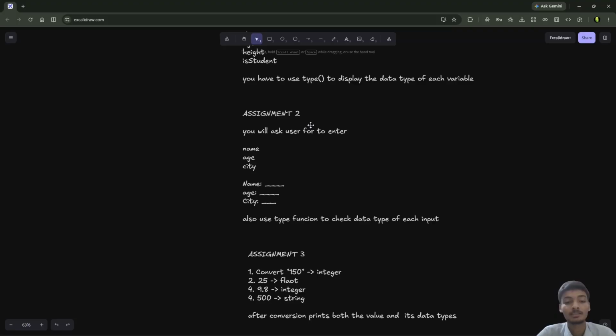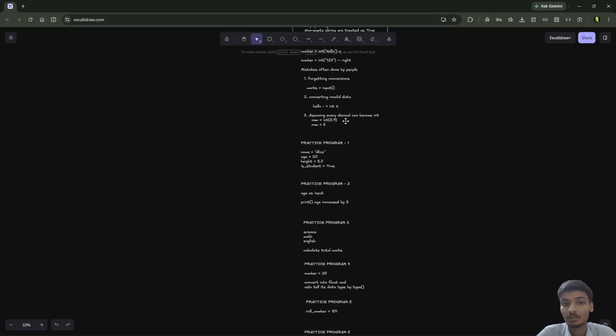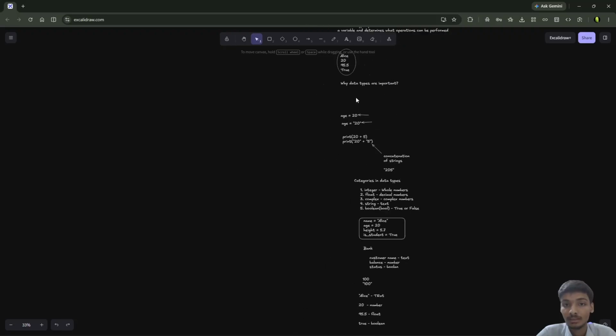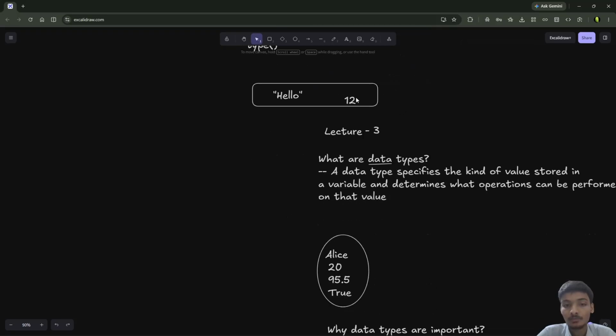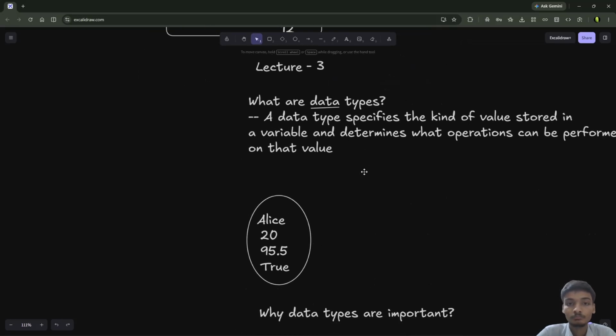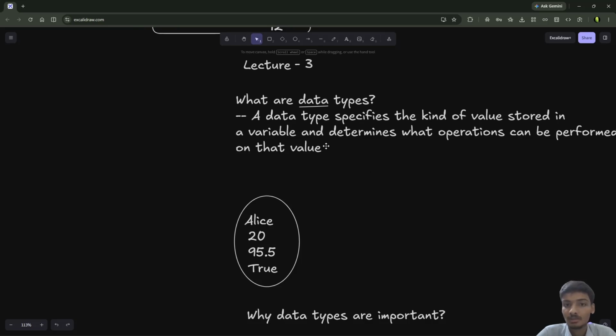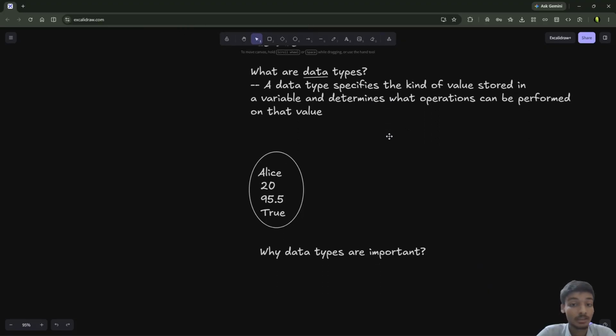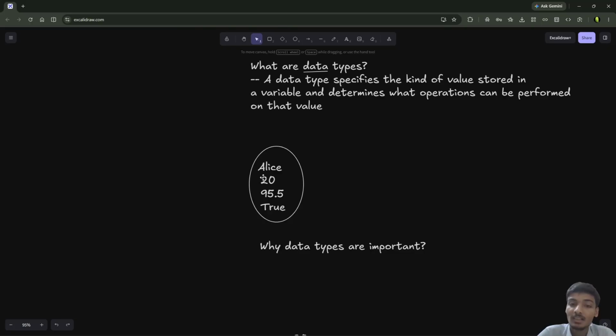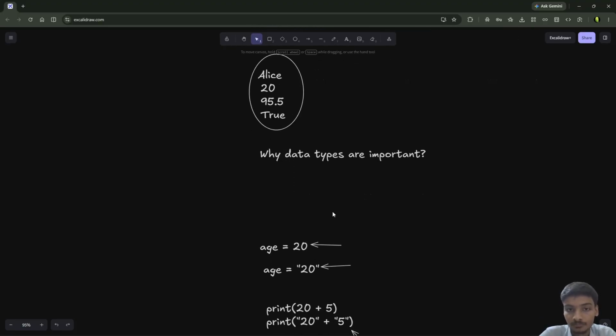So before going further, let's take a quick recap of our previous lecture, which was lecture 3. In our previous lecture, we started from the data types, where I told you that a data type is a specific kind of value stored in a variable and determines the operations that can be performed on that value. Here I gave you examples of data types: string, integer, float, and boolean.